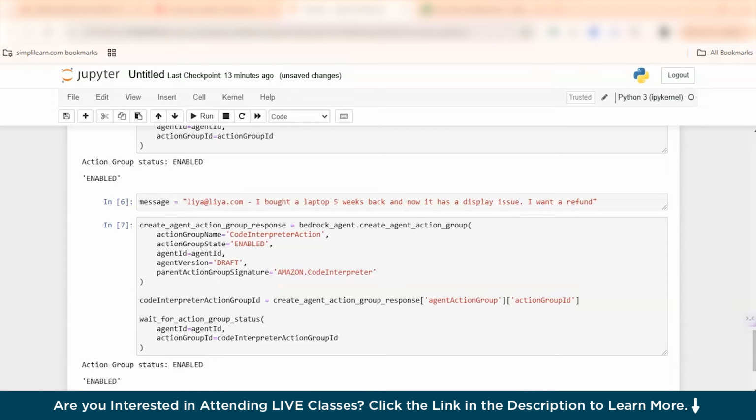Why this is important is because Amazon Bedrock provides built-in action groups like this, for example, Amazon Code Interpreter, to handle common AI tasks. So by referencing Amazon.code interpreter, the agent gains the ability to process and run Python code without needing custom Lambda functions. And after that, we are extracting the action group ID over here.